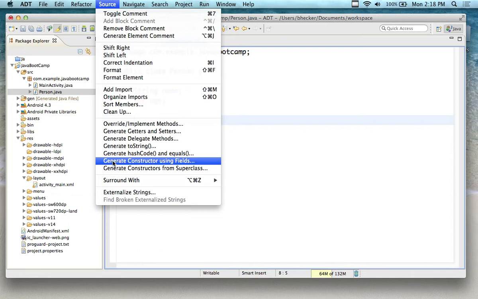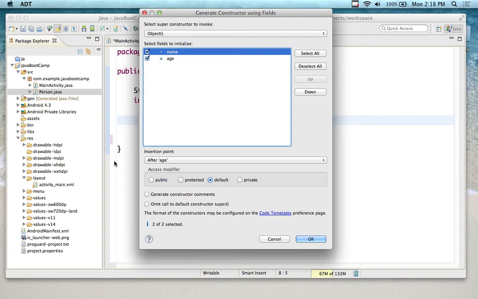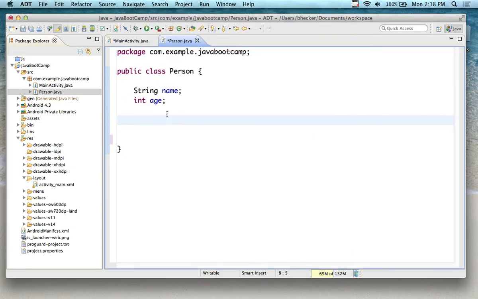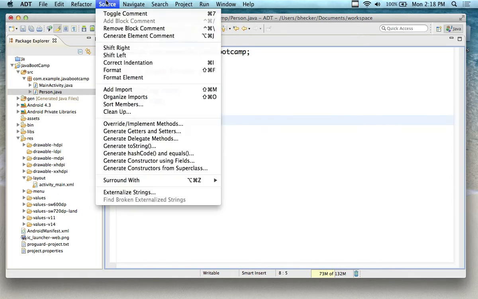We got that? No? Click where you want, and remove all that stuff you just put in. So you have string name and integer age. You got that far? Hit source. So you're opening up the source menu. Go down to generate constructors using fields.